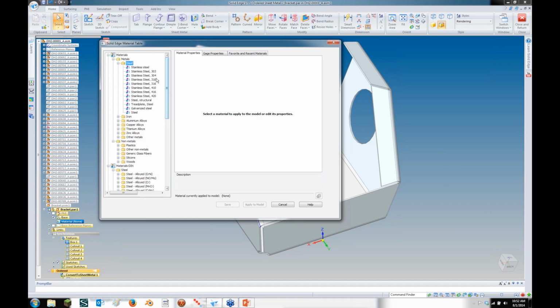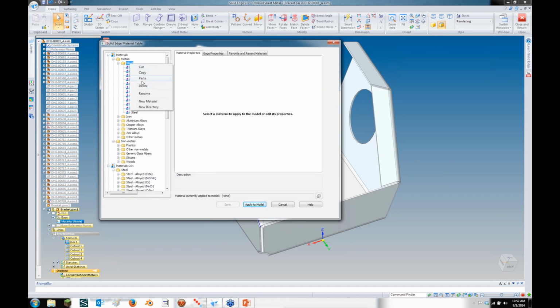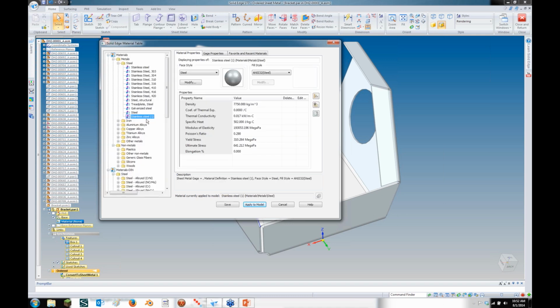So I'm going to make this part stainless steel. But you know what? I'm going to make it shiny. So I'm going to copy this. It's real simple to right-click and paste. And we'll rename this. We'll call this Stainless BA for bright annealed. All right, so we'll create that. That looks good. Let's actually modify something.